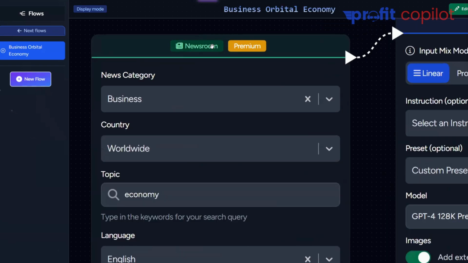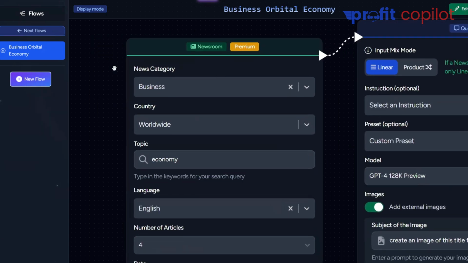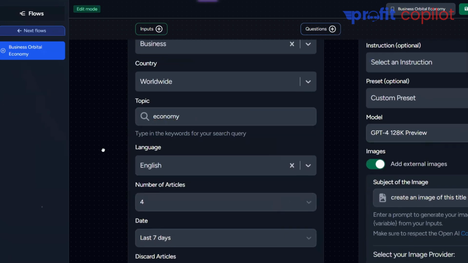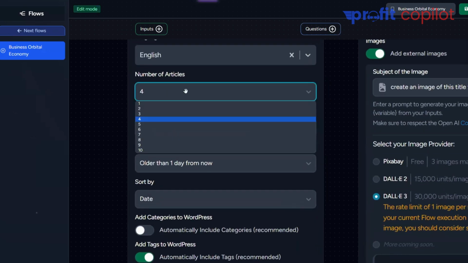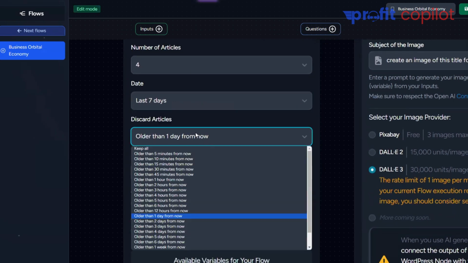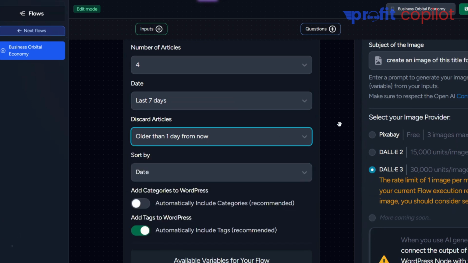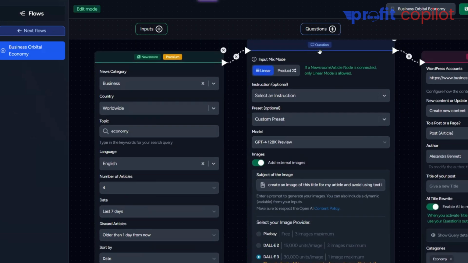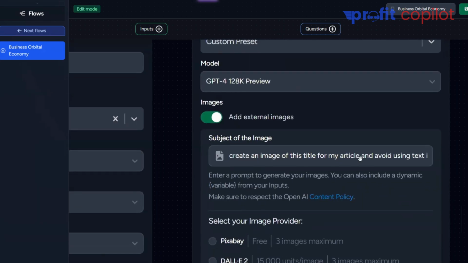So here I made this newsroom node that will try to gather from the internet the latest news about any subject, and you can customize it. You see, I have categories. You can choose the country, the topic, the language, the number of articles you want to put to the question node. The date lasts 5 days. You can discard articles that are too old. Like me, I want to update every day. So every day I run the workflow automatically, and I discard everything that is older than 1 day. So I don't have the same article twice, like sort by date, etc. So I send this to my question, just like before, as an input. And here I add images, just like before.